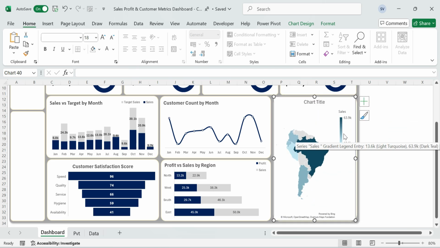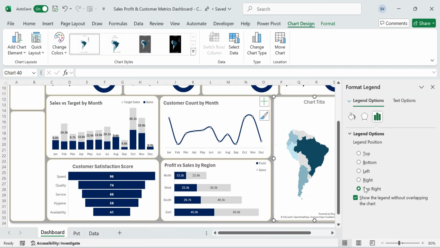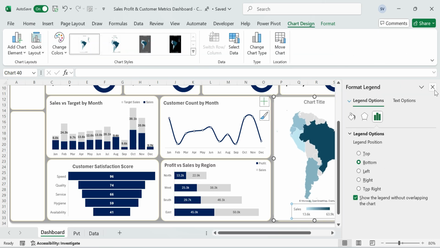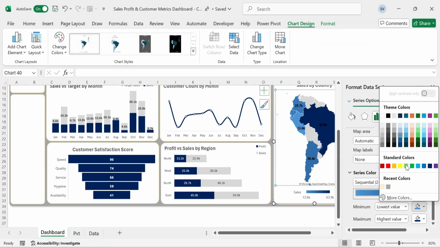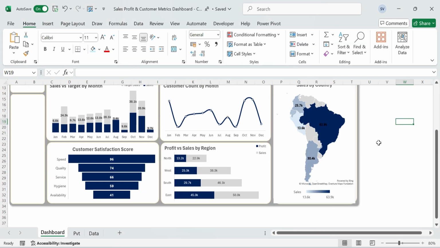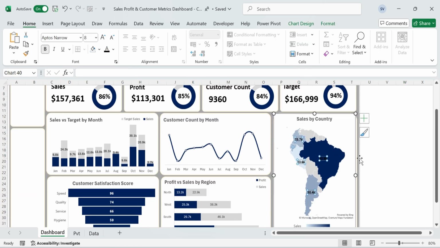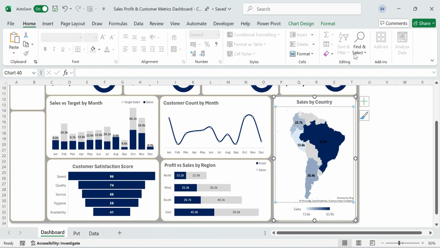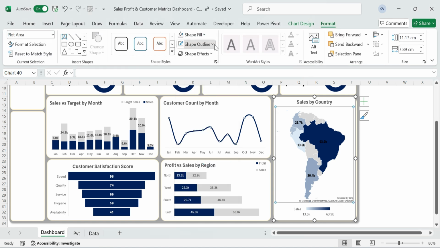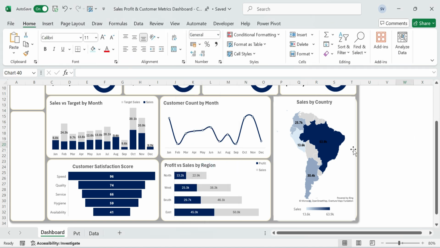Format the chart. Go to legend options. Set bottom. Set the title to Sales by Country and format it. Use contrasting colors for each slice. Add data labels. Adjust the font size, color.